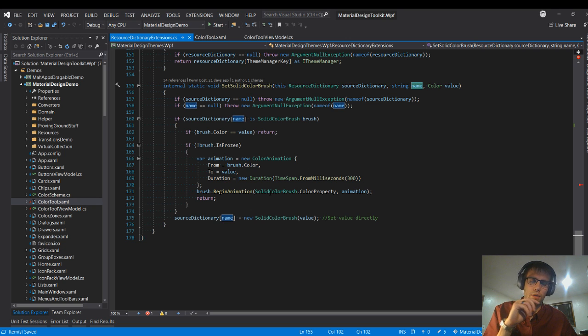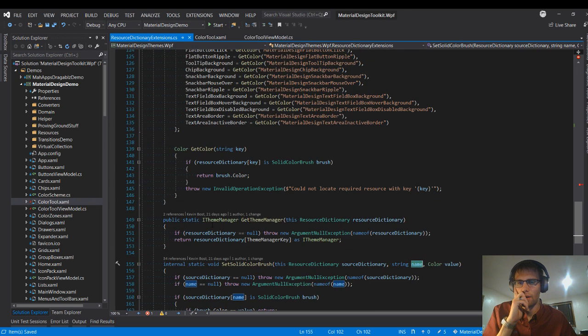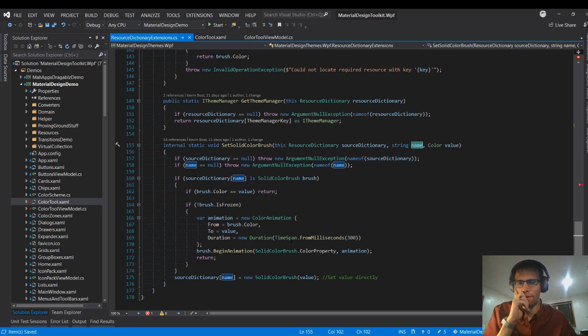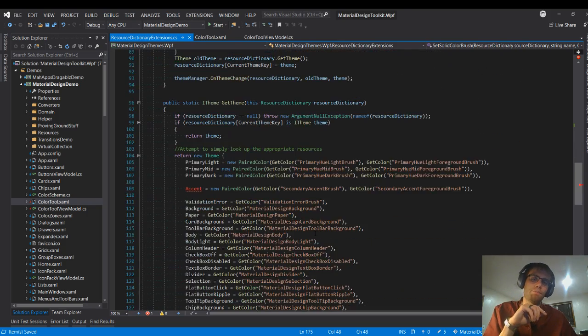Trying to think of how to do this with duplicate names. I'm wondering if I just reorder the parameters and let this be a params on the end. I don't know if that really helps. I don't know if I gain a lot of value by making sure that both keys go to the same solid color brush instance. Maybe there's value in having them be separate.